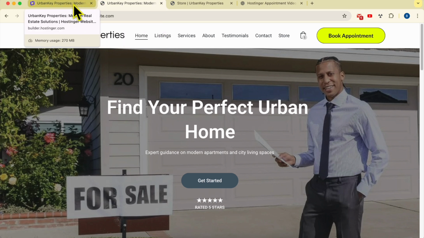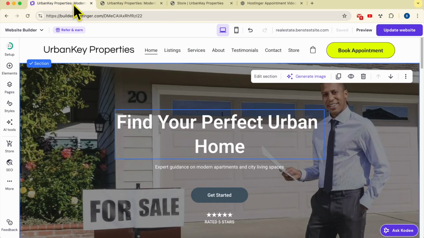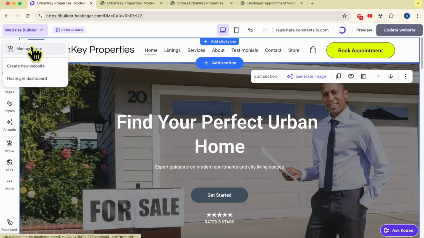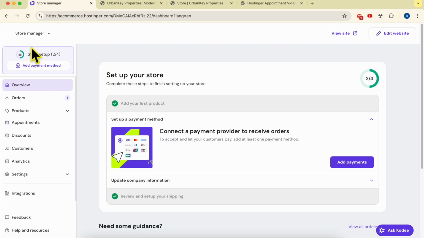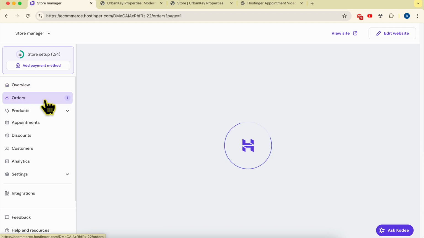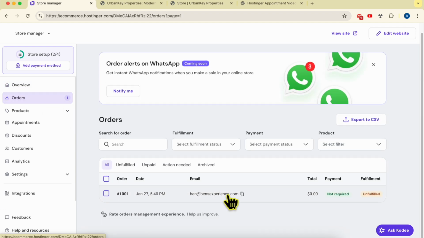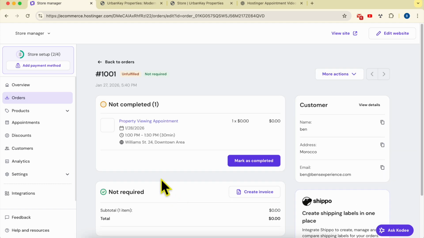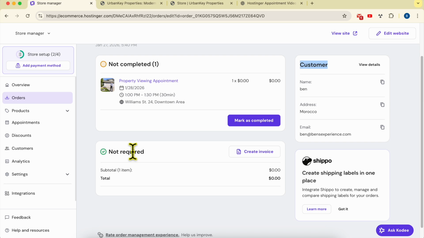Now let's see how the booking looks on your calendar on Hostinger Builder. So I will switch to the store area. Then go to orders, and you will see this booking. Payment not required, fulfillment unfulfilled. Let's open it, and this is the booking details. You can see the customer details like name, address, email. You can see the information about the booking like the time, the date.